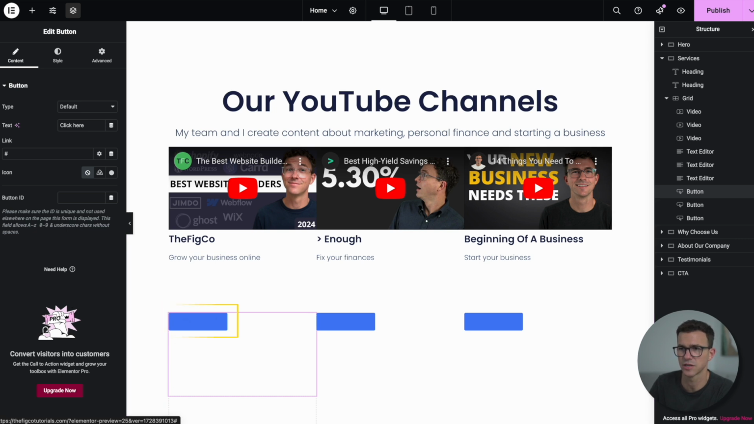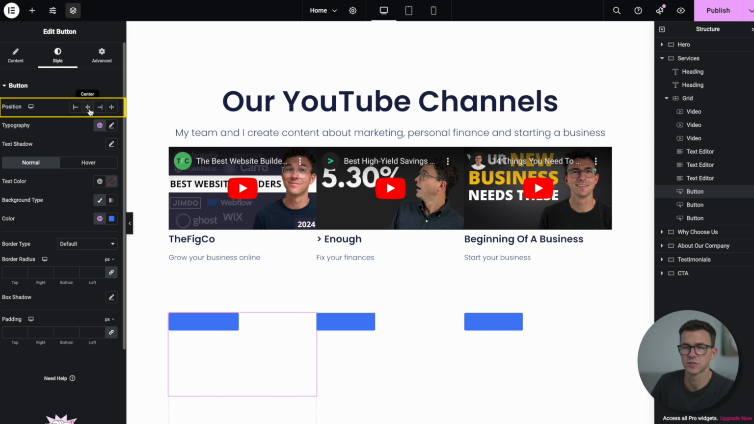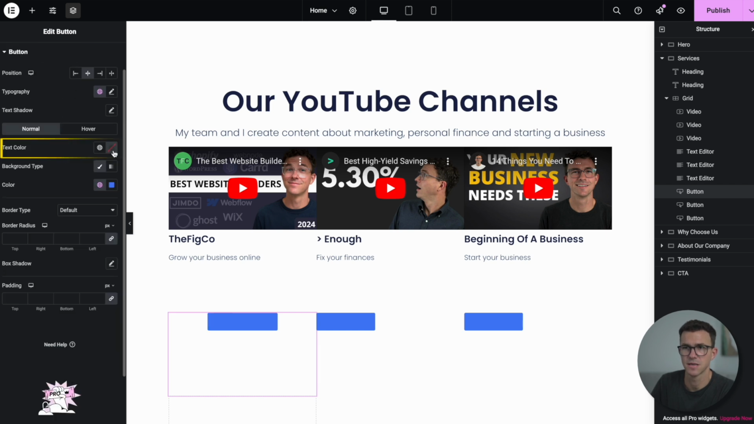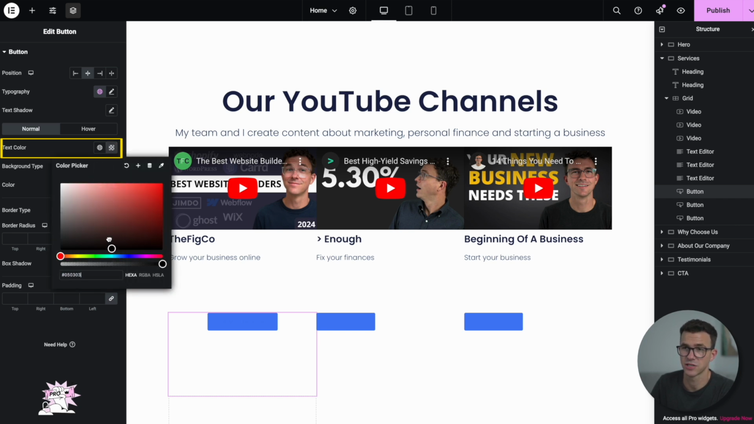That seems a little bit strange. Let's make some changes here. Let's update these buttons. The text I want to change to view channel, then click on style, change the position to centered in the column. Then let's focus on the text. Right now the text color is invisible. If we click on text color, let's change it to white.